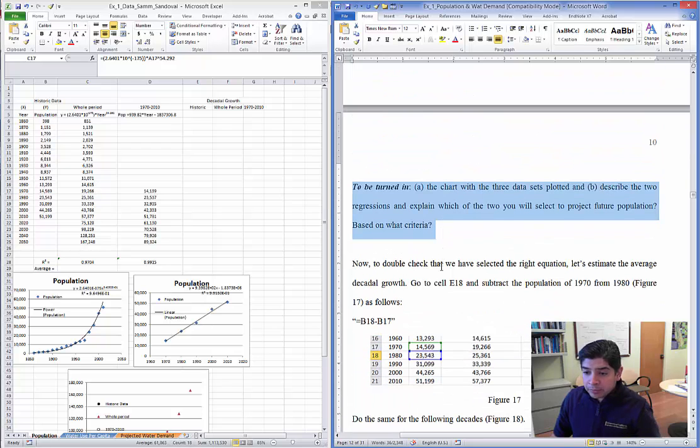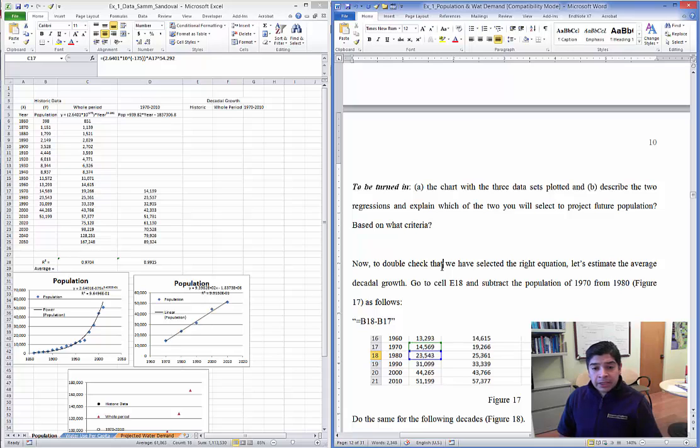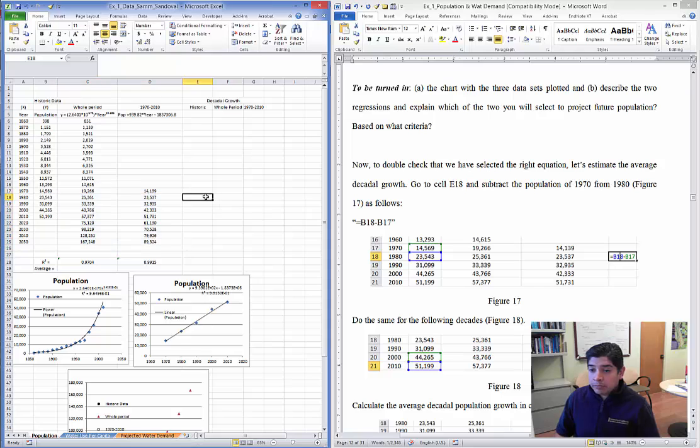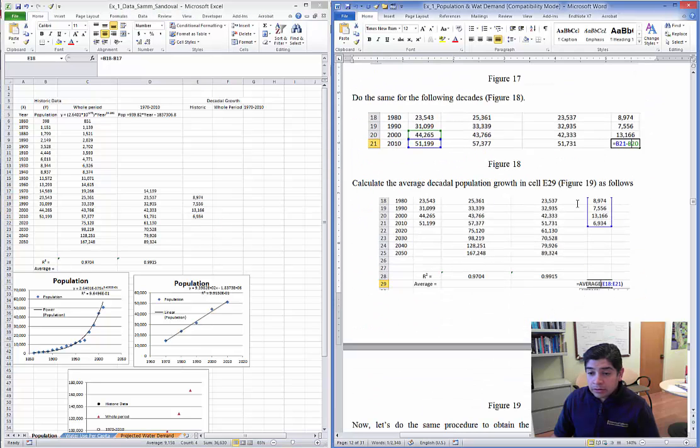Now let's see if the regression that you have selected is okay. Let's estimate what is the average decadal growth. How do we do that? Well, first of all, here in this cell, we're going to be subtracting this decade's population minus the previous one. And we can do the same for the rest of the decades.